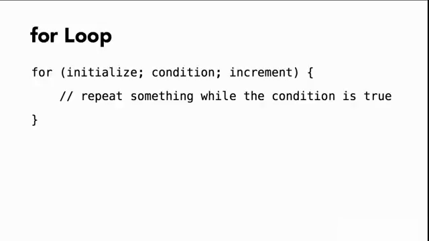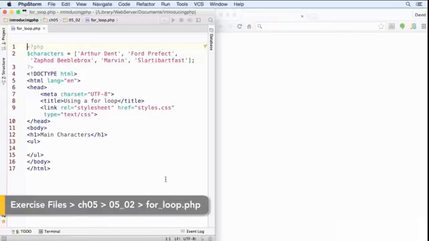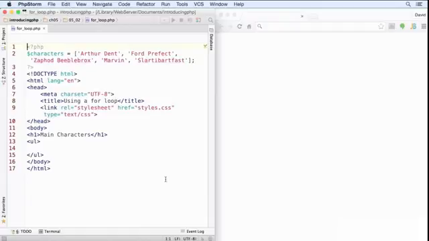Let's go to an editing program and use a for loop. This is for_loop.php, which you can find in the chapter 505_02 folder of the exercise files. In this file, I've created an array of characters from the Hitchhiker's Guide to the Galaxy. The information is hard-coded above the doctype declaration here, but it might come from an external source such as a database. So let's use a for loop to display the characters' names in an unordered list.